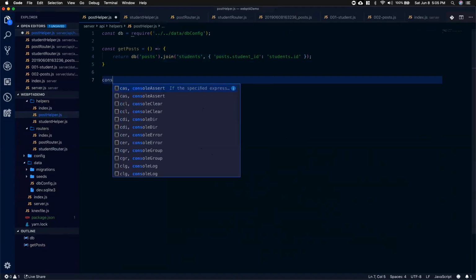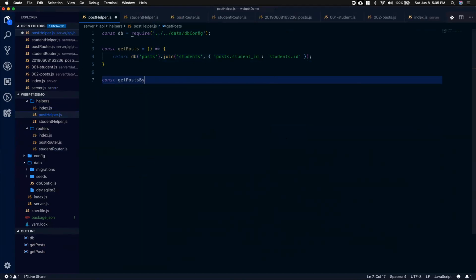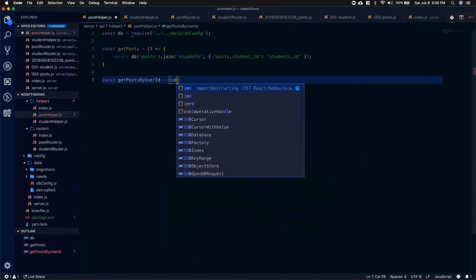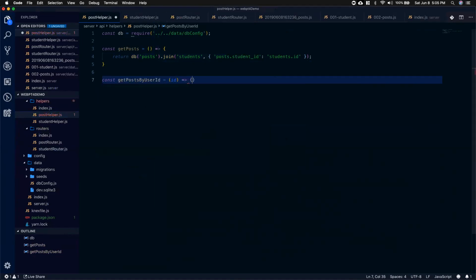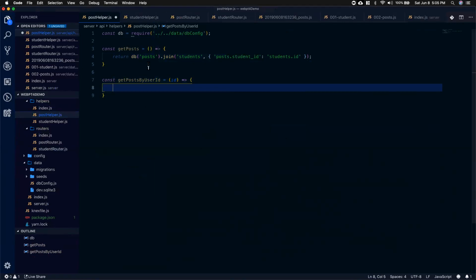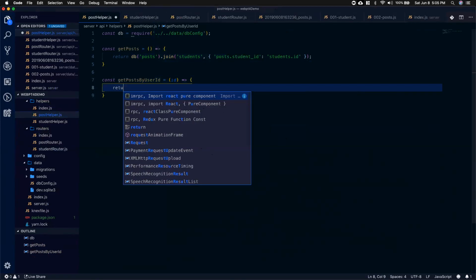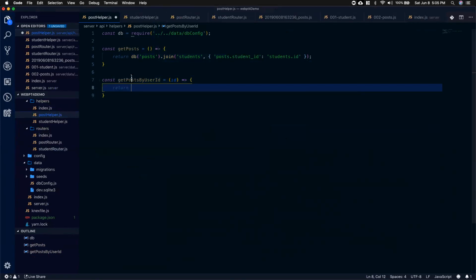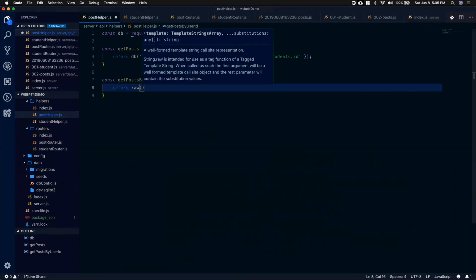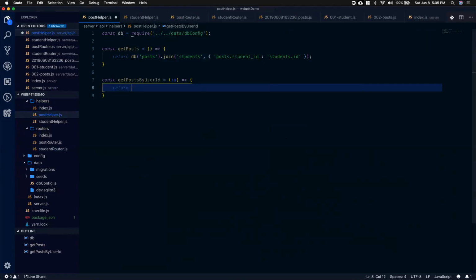So the next one that we're going to write is going to be const get post by user ID, and then this one's going to take in an ID. And then it's going to be a little bit crazier just because it's going to be a specific user. So one way that we could write this is we can skip the entire db.join and all this other stuff. And if you're really comfortable with SQL, then you can just do a SQL and then put some backticks, or sorry, you would do db. Actually, you would do a db.raw. There it is. So db.raw.